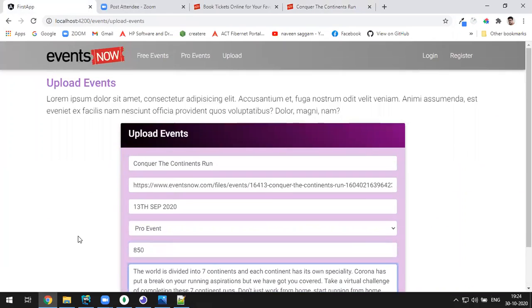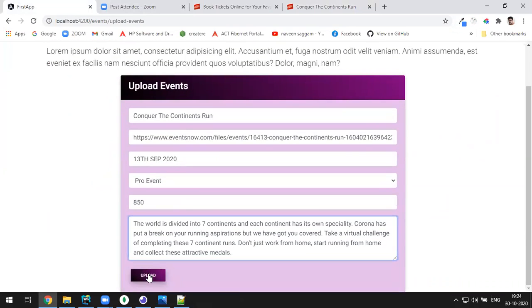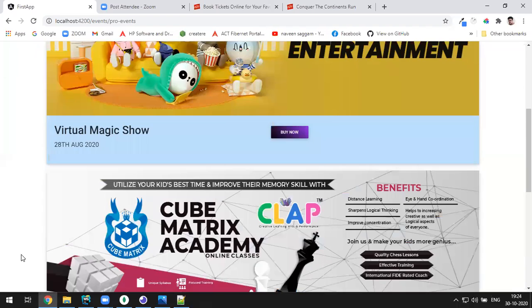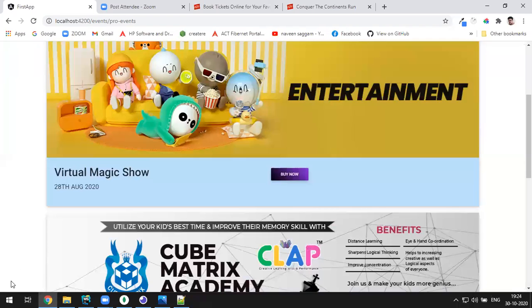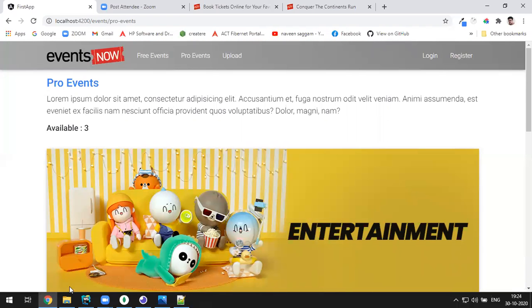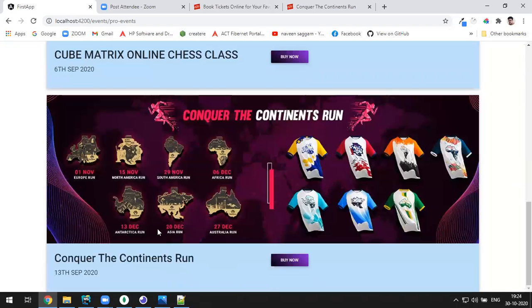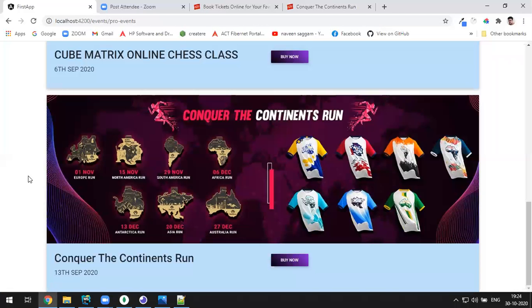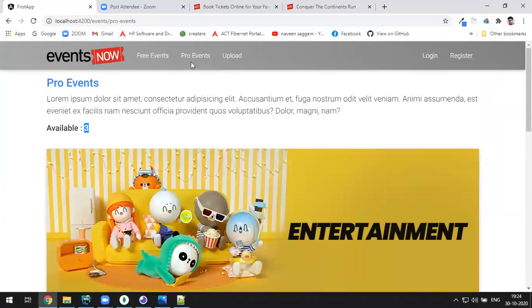It's supposed to go to where? Pro. So supposed to go to pro with alert. So click on upload. It's gone to pro, but alert has not come. I think it's very quick, it seems. Okay. Let's check now. So now three, because earlier two, yeah, now uploaded. You can check in database as well. Pro is three, fine. But alert has not come.